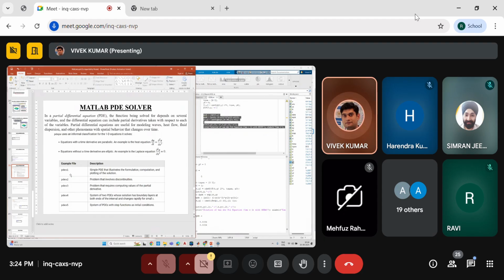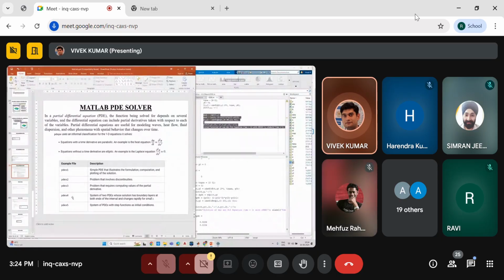All these PDE x1 to x5 are used to solve one-dimensional or 1D equations. For two-dimensional and three-dimensional equations, you can either use symmetry in the PDE solver, or you can go with the differential module of MATLAB. You can proceed with that one for the two-dimensional partial differential equations.